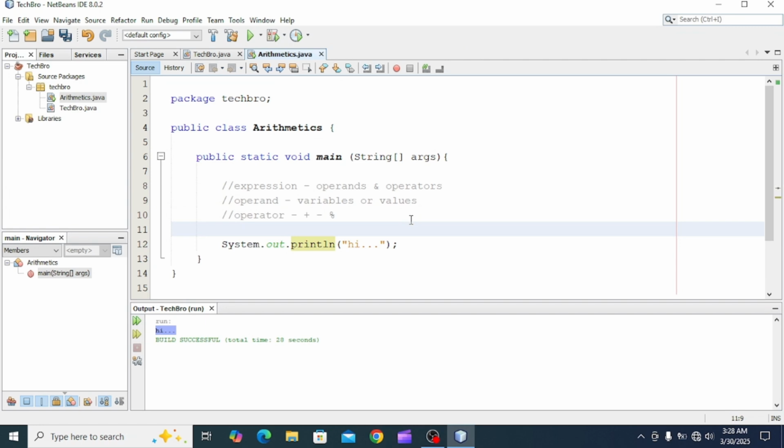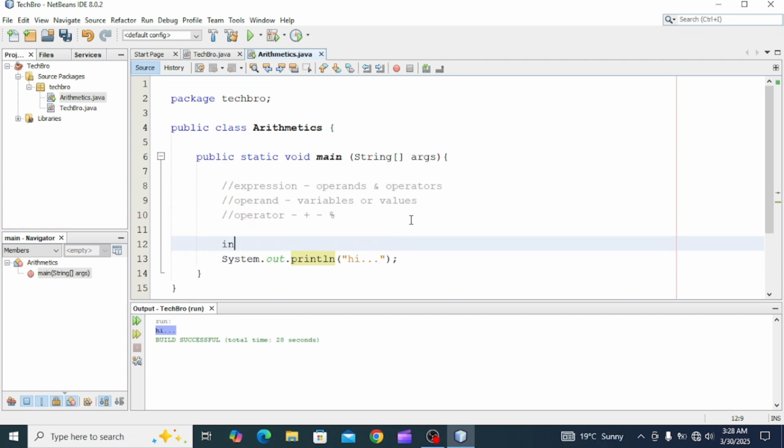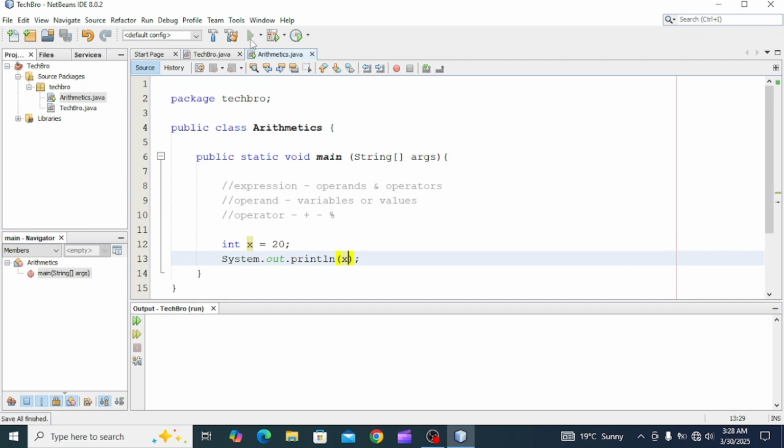So let's try out some expressions. For example, I have my integer x equals to 20. This is an expression. If I print out x, it should give me the value of x. So the value of x is 20.